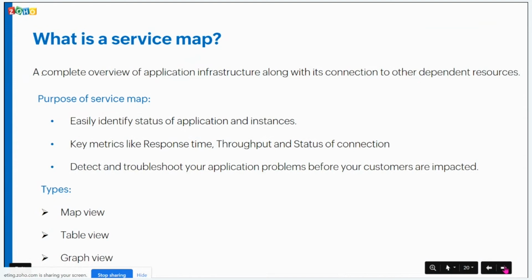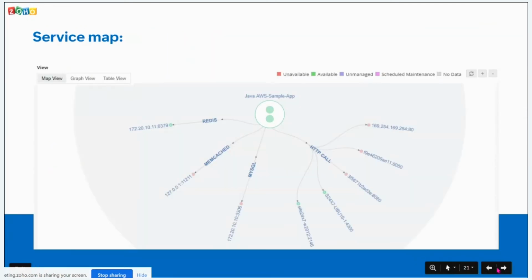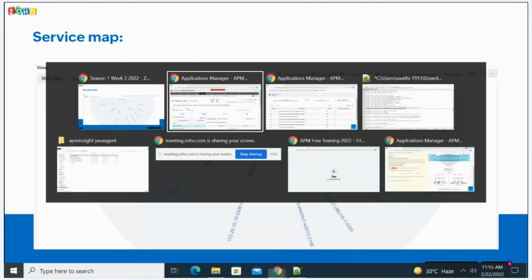We have three types of service map in Applications Manager. They are the map view, table view, and the graph view. So map view will provide us a way of analyzing the topological view of your application. So this is how the map view looks like. You can see here, there is a Java application. It is connected to different components, and you can see where exactly the issue is from this service map itself. Everything which shows in red means that there is an issue, and which is in green means that it is available and it is working fine. Let me show the service map in the App Manager UI itself.